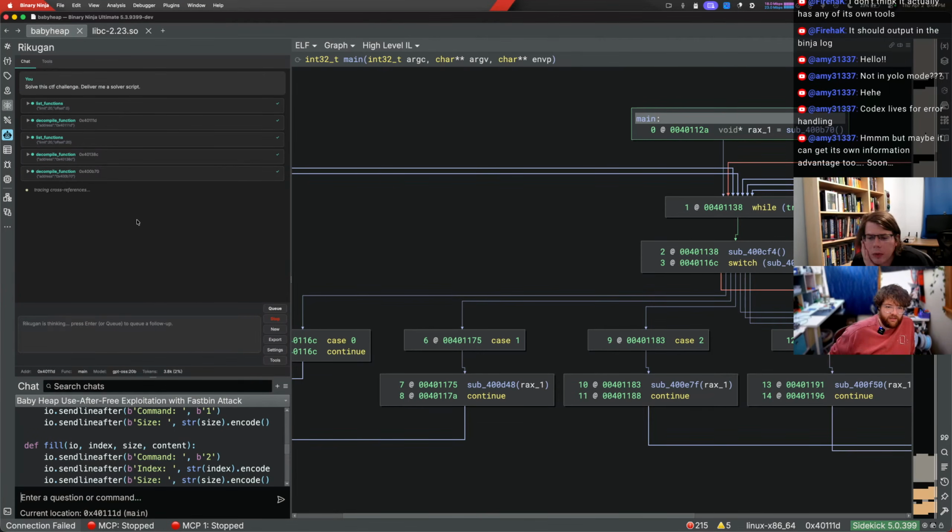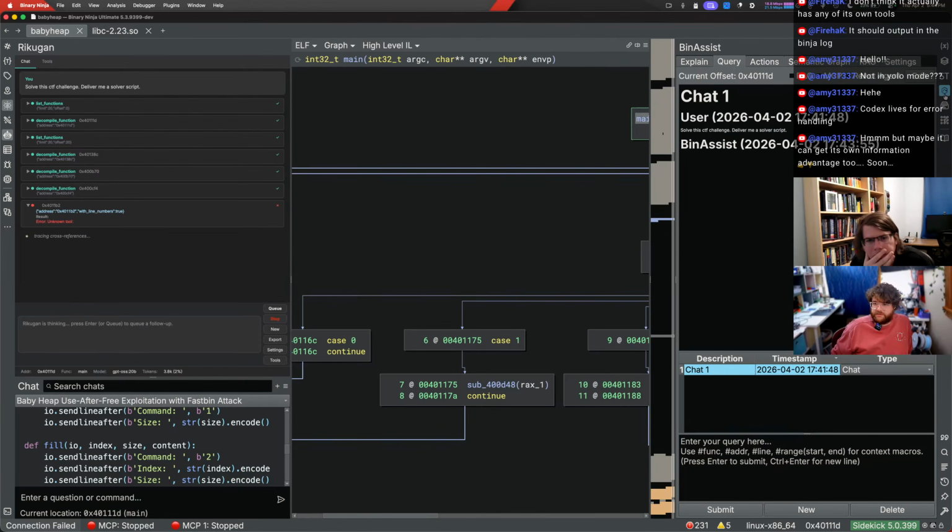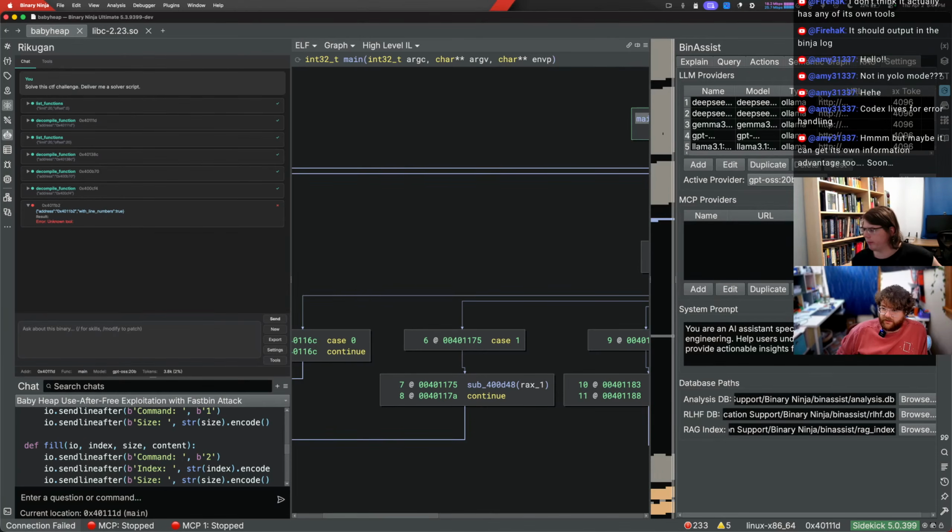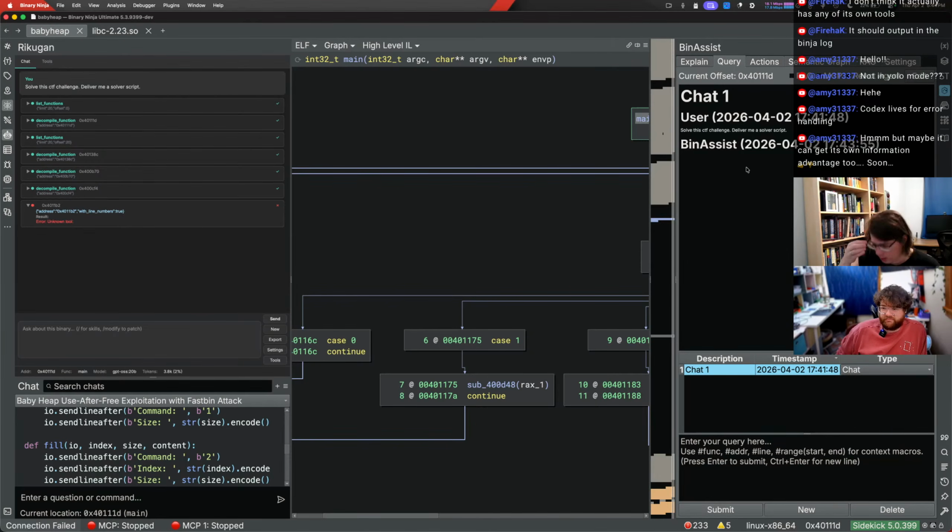And Rikugan is now working. I switched over to GPT OSS 20 billion, just in hopes that it would query a little bit quicker. And it looks like BinAssist worked this time, also on GPT OSS 20 billion, but didn't return anything. So I do feel like BinAssist is a matter of holding it wrong and using it wrong and having the wrong expectations around it, which could potentially be solved by slightly better documentation or adding in those tools.